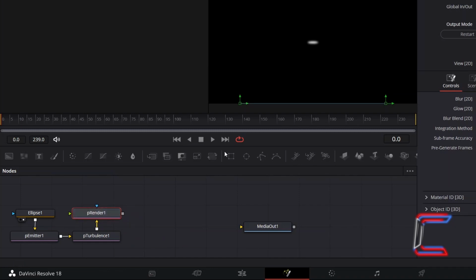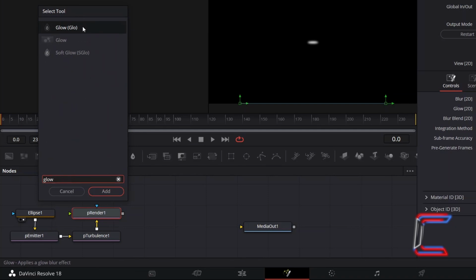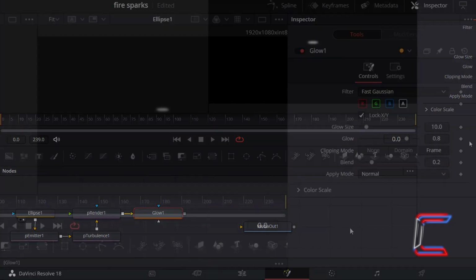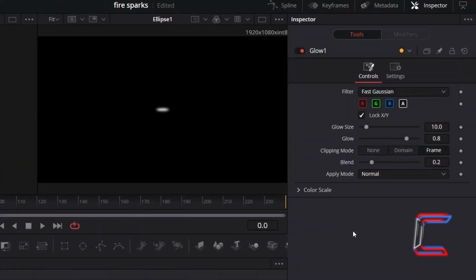And to add a final glowing touch to your hot ash floating particles, hold in Shift and press Space, and go to add a glow tool, the one with GLO in parentheses. With this new tool selected, under Inspector and Controls, to reduce the spread of the glow from its original particle, decrease glow size to 0.7. And to add some more vibrancy to each of your spark particles, increment glow slightly to 0.9.